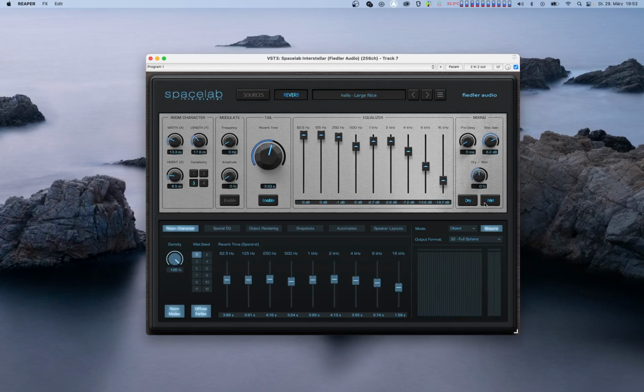The first tab in the bottom display is called Room Character, and it contains a variety of parameters for designing the overall sound of the reverb. First, we have the Density knob, which lets you control the level of diffusion in the reverb.